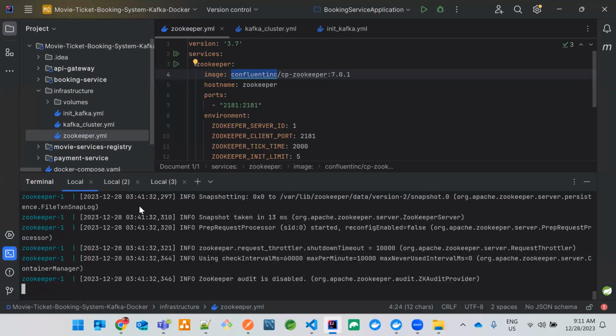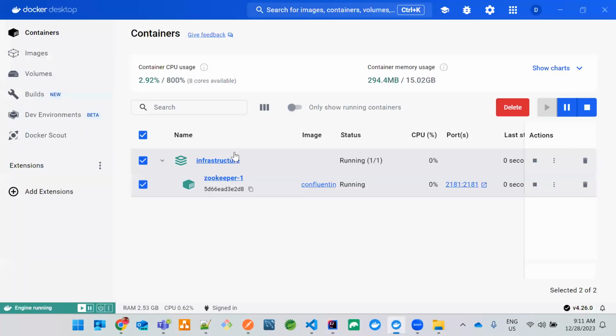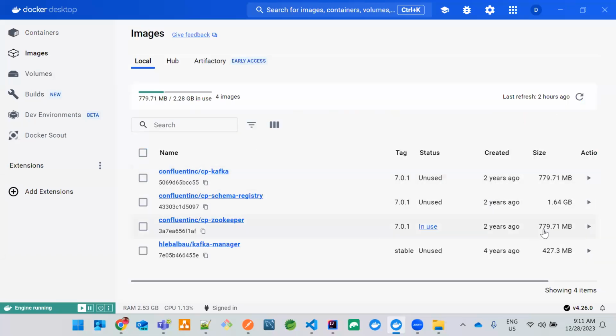The image was already downloaded inside this Docker. So if you just go to the images, it is already there. If you see, there's 779 MB, 779 MB, this is almost equal to 1.4 MB, and this is a schema registry. It is almost 1.64 GB, and this is almost equal to 2.5 GB completely.